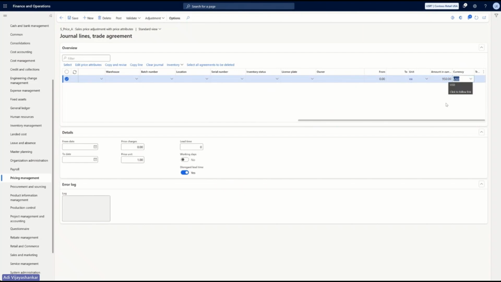With this, now we have successfully configured our channel-specific pricing: $900 for the online store and $950 for the physical stores using unified pricing and price groups.